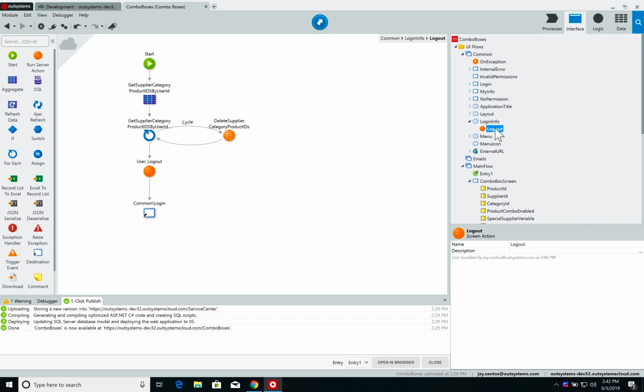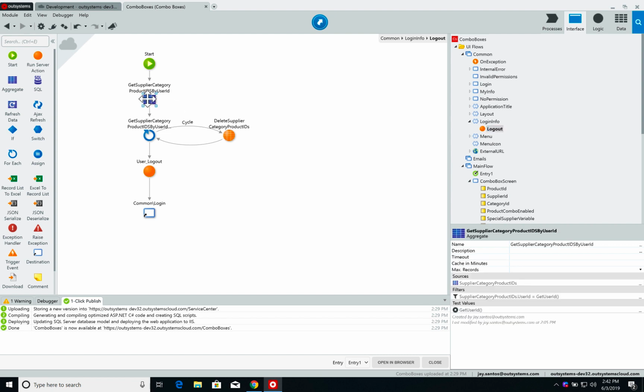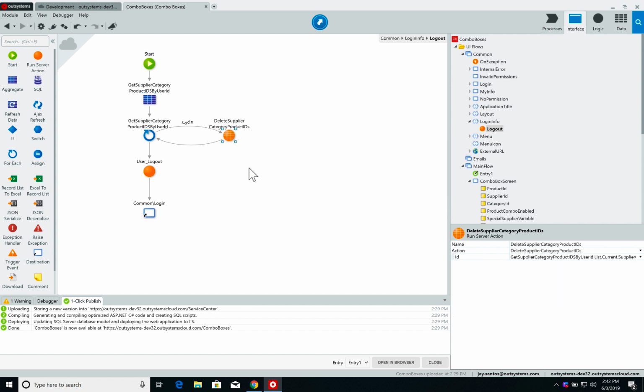So if I double click on this server action, what I'm doing is simply creating an aggregate for the entity containing the supplier, category, and product information, and I'm filtering it by the current user ID. Then I go over each one of the records and I delete that specific record. And finally, I do the user logout action, which effectively logs out the user.